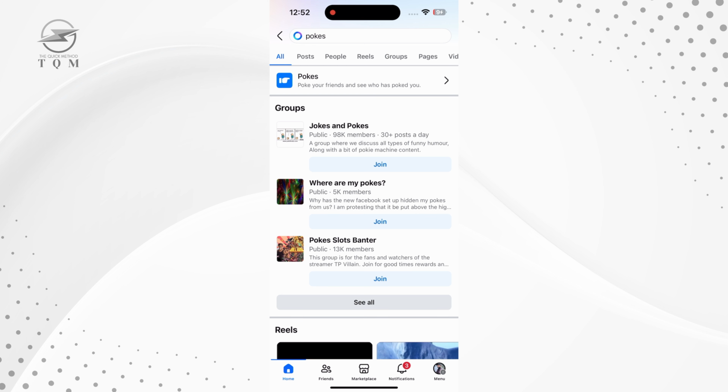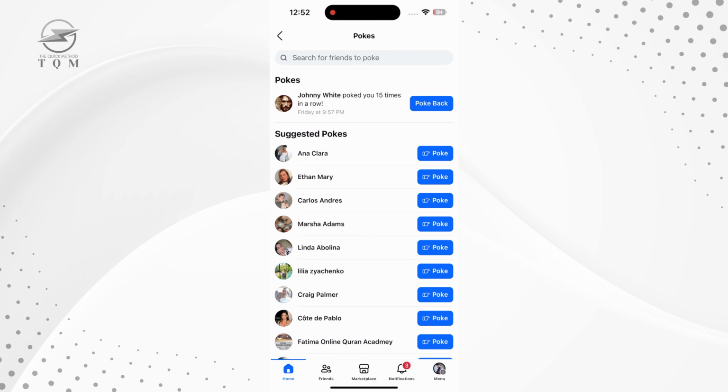Now tap on the pokes option at the top of the screen. Here, you'll see a list of people who have poked you. You can poke them back by clicking on the poke back button. If you want to poke someone, simply tap the poke button next to their name.